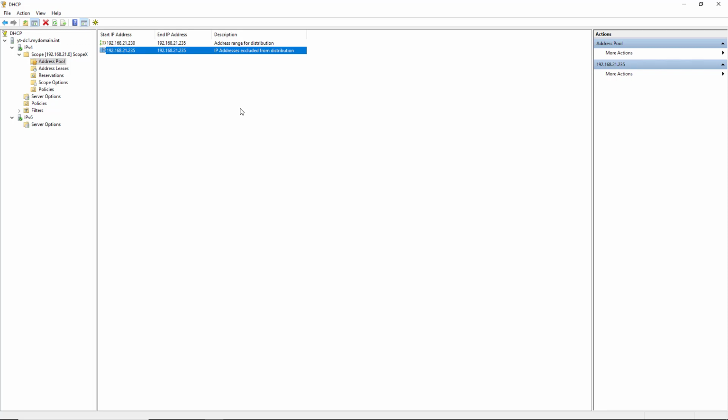So that's how we set up a DHCP exclusion in DHCP using Windows Server 2022.